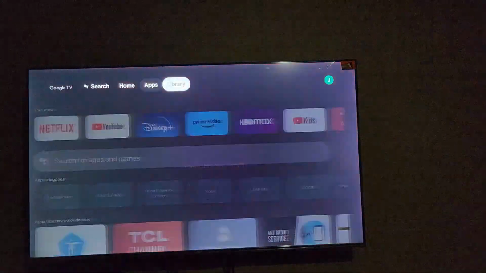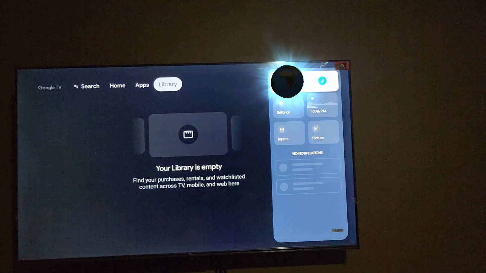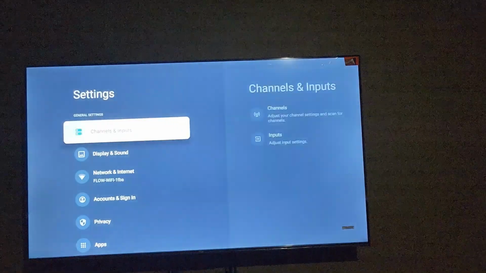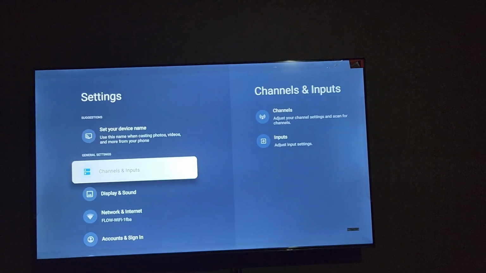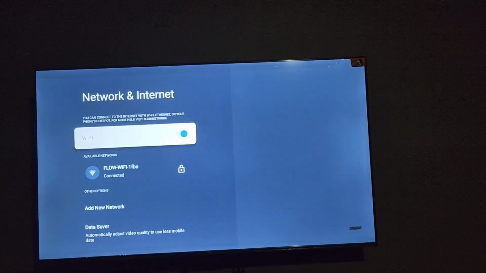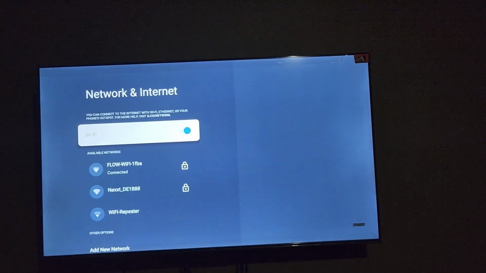So go ahead, scroll over to settings, go down to the gear icon for settings. Once you do, you should be here, and if you go down to network and internet right here, you should see the available Wi-Fi. Now give it some time.